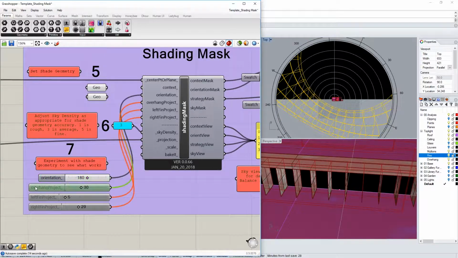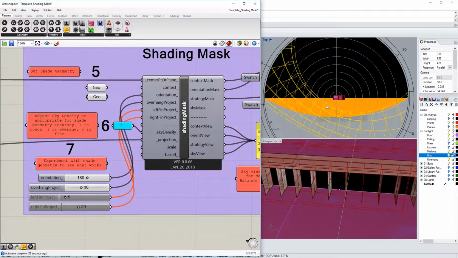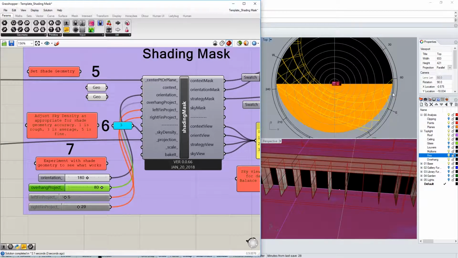And I can also enable this overhead projection. This overhead projection is like an overhang, and right now it's set to 30 degrees. That 30 degrees is this profile angle right here. I can set this to less, 10 degrees, and it will shrink. Or I can set it to 80 degrees, and it will increase. If I wanted to shade almost all of the sun, I could increase it to 80 degrees, but that would be an almost infinite overhang. So let's go back to 20 degrees.